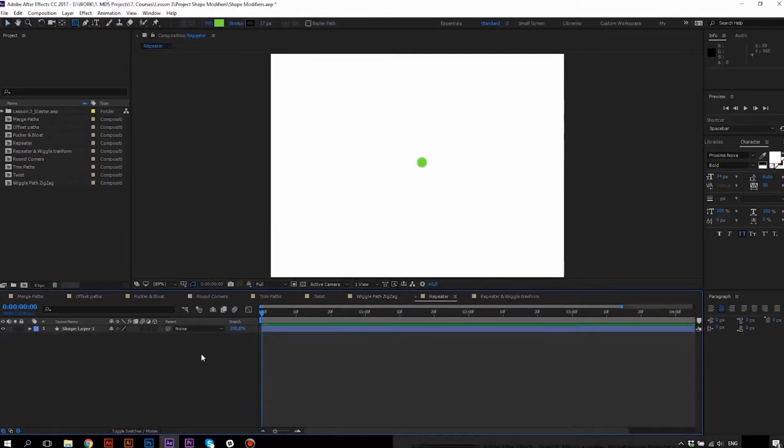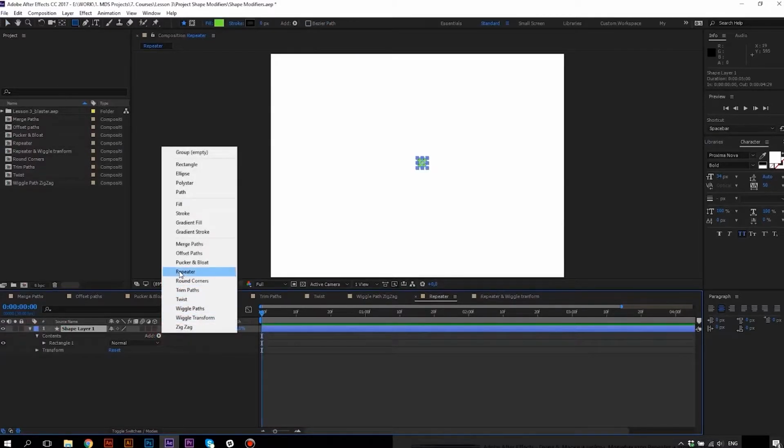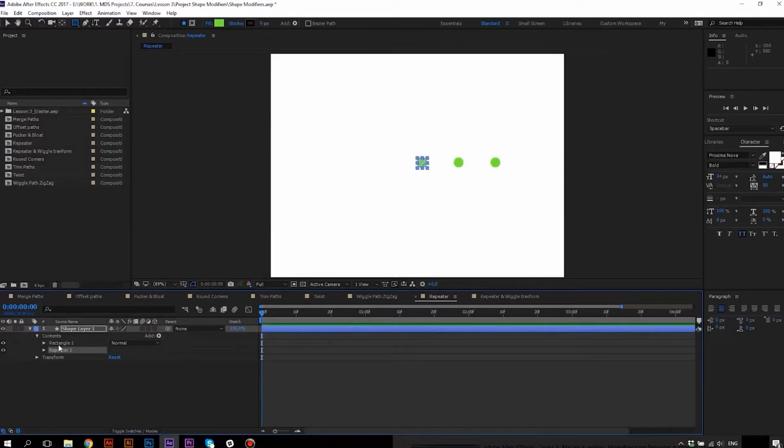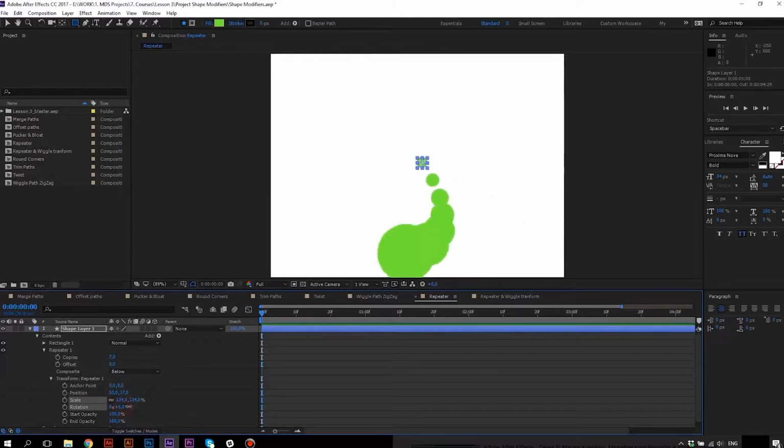And let's have a look at another one of the most frequently used modifiers. It's repeater. It allows to create copies of objects. If you place it in contents group or shape group, it will create copies of each object placed above it. In its settings, we can adjust the quantity of copies, offset them, and in its transform settings, we can change the position, scale, and other properties of copies.